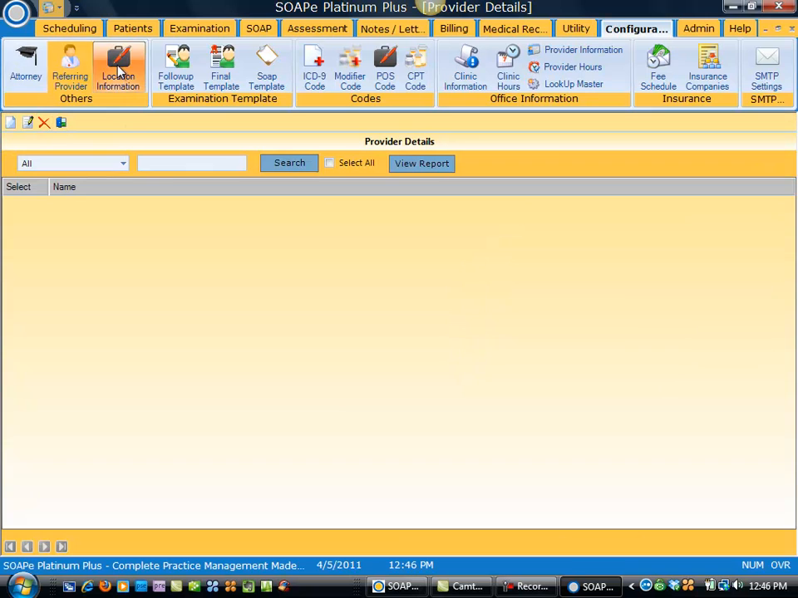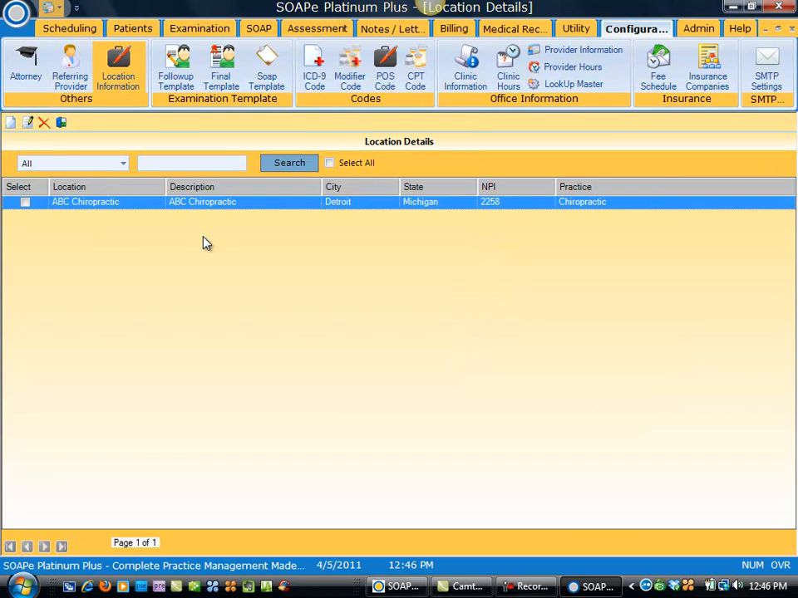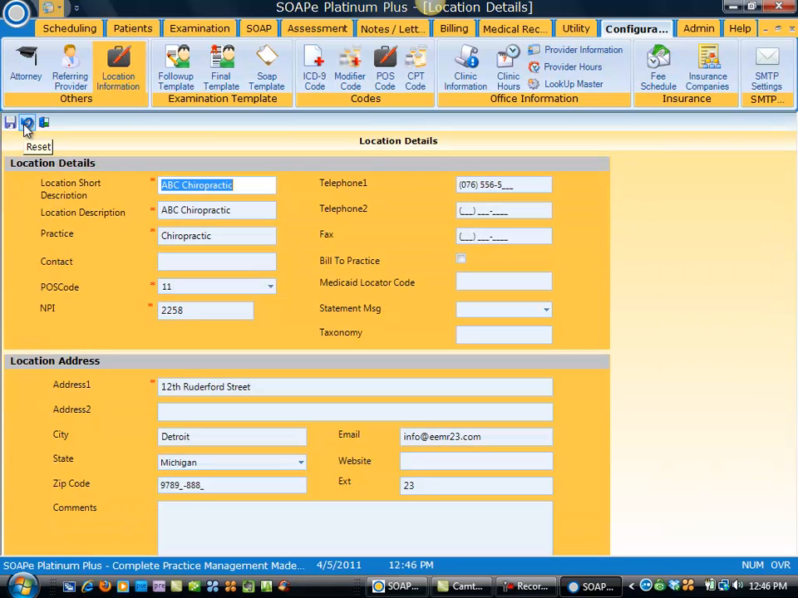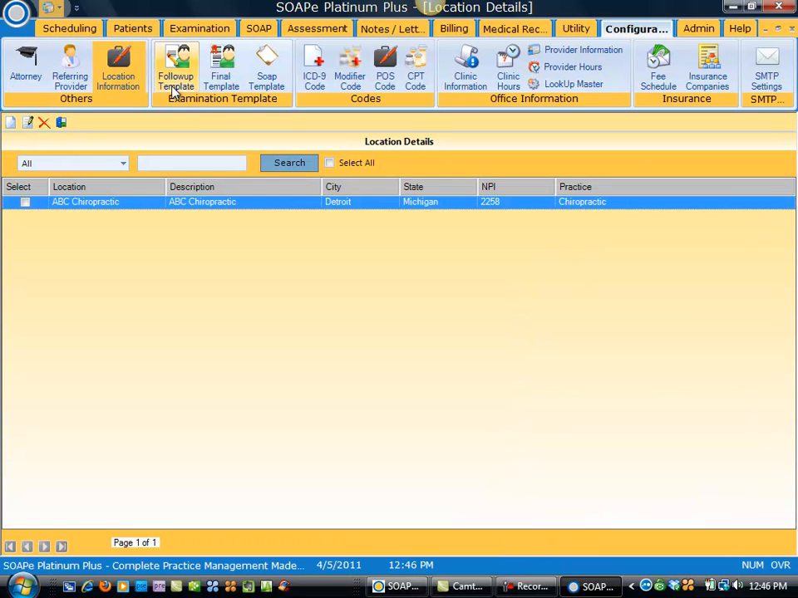And location information, this is basically what's going to appear on the claim forms. If you need to edit this, we go in there and we click the Edit button, and you can see it allows you to give it a description, all the essential information here. And once you're satisfied with these details, you're once again going to click Save. So that covers these tabs right here.